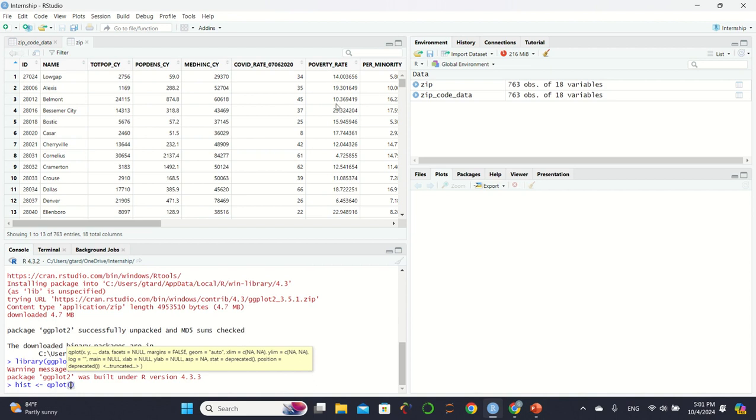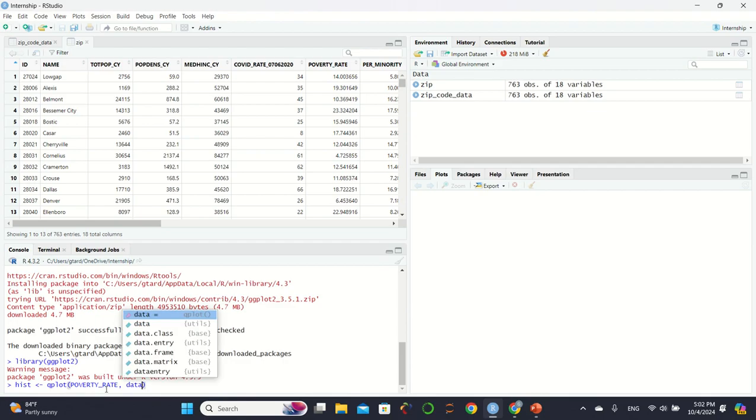So the column that we want to work with for this histogram is poverty rate. So make sure that you're putting it in qplot exactly as it shows in your data. So it's all caps here with an underscore in between the words. Make sure that it's the same every single time. And then we're going to define the data that we're going to be using. So data equals zip in this case. And this is where the shorter name comes in handy when you're making your plots.